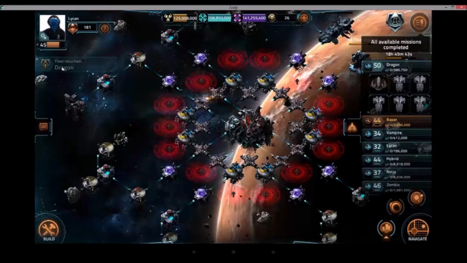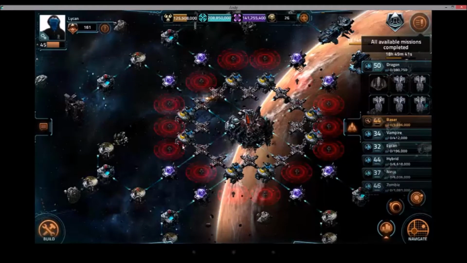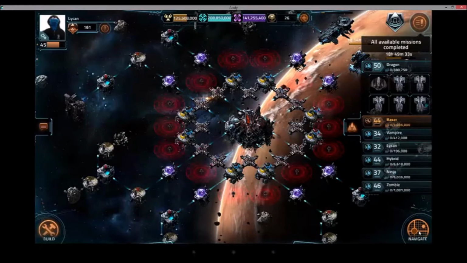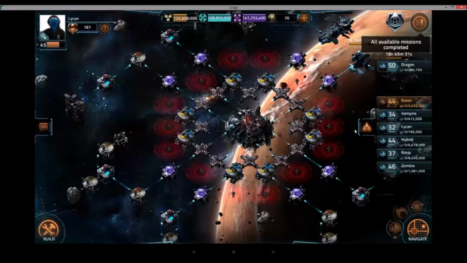As you see, it brings up a little pop-up here to let you know what's going on. It'll pop up if you get a blueprint, if you're in combat, if a fleet is returned, and so forth. It's just to keep you updated with what you're doing.